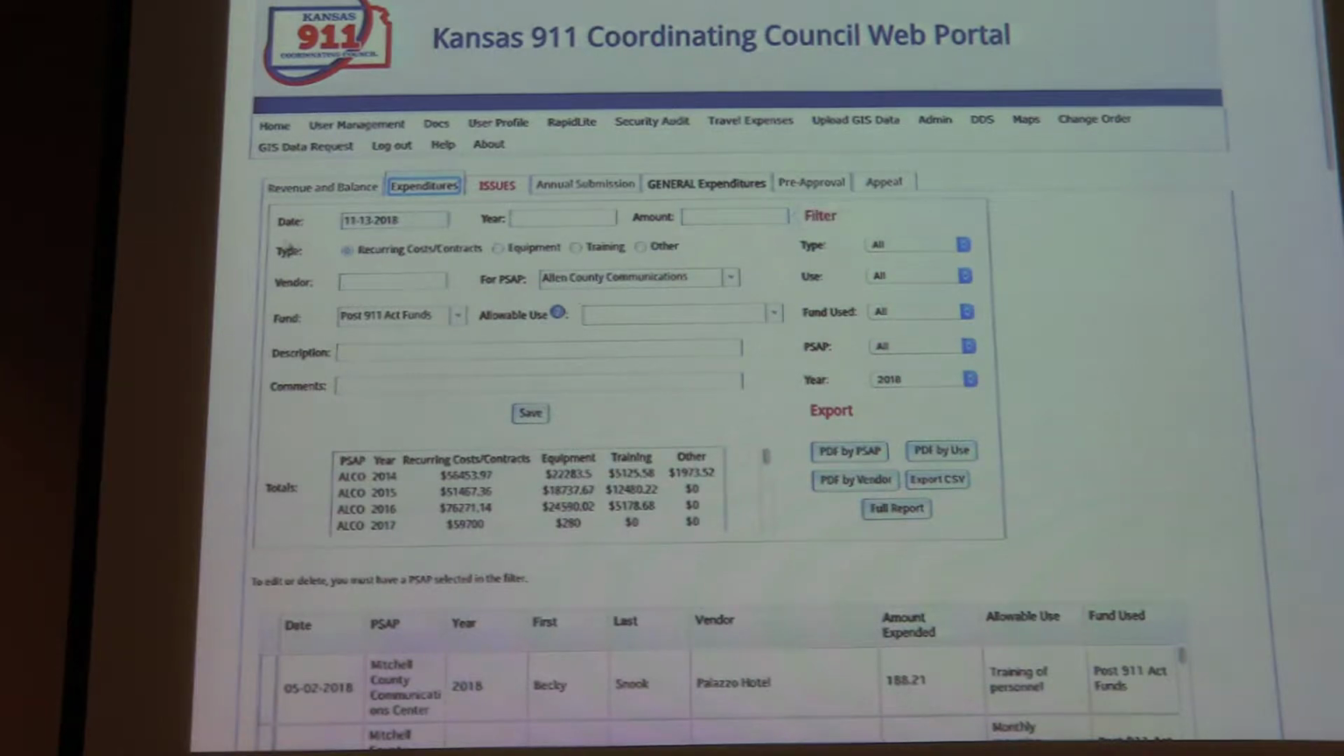You need to select what type it is, the category the expenditure is, whether it's a recurring cost such as your phone bill, any equipment, training, or other.